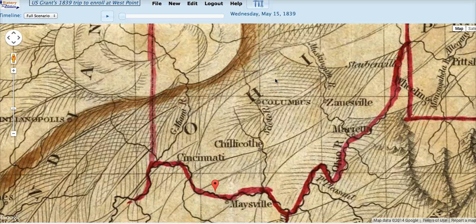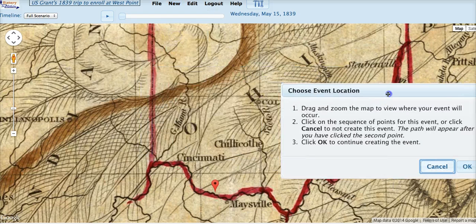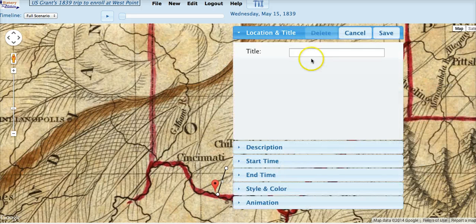Now, if you've made changes to a scenario, and then try to edit the scenario or open another one before you've saved that scenario to the server, History in Motion will notice that and warn you about it. So let's give an example of that. Let's make a new path event, which shows Grant going from his hometown in Georgetown to Ripley to catch the steamboat. So let's say trip to Ripley to catch the boat.